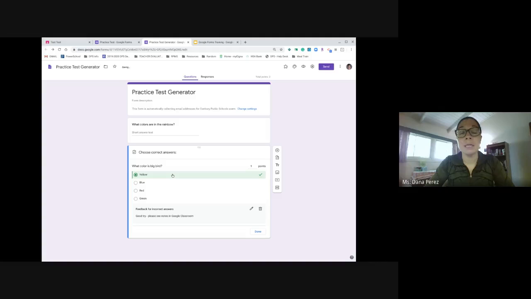You have to identify when you highlight the question green, that means that you're saying that that answer is the right answer. So for me, I would click on yellow to make sure that the answer knows that when the student hits yellow, that is the correct answer, and any other answer they submit is the incorrect answer.